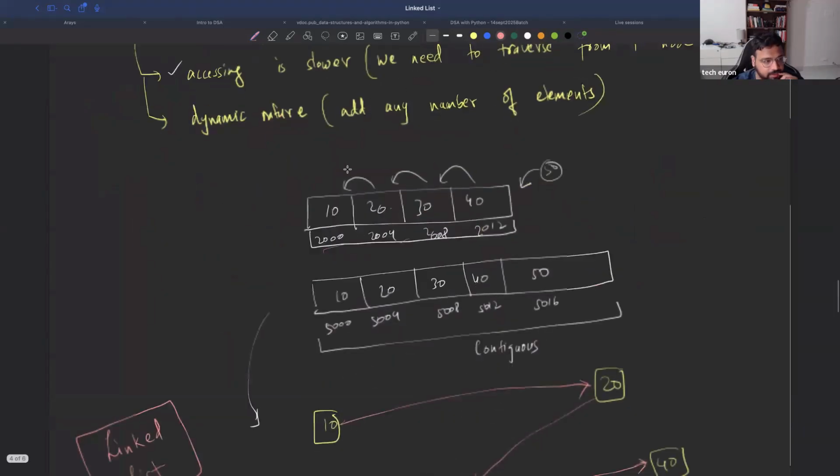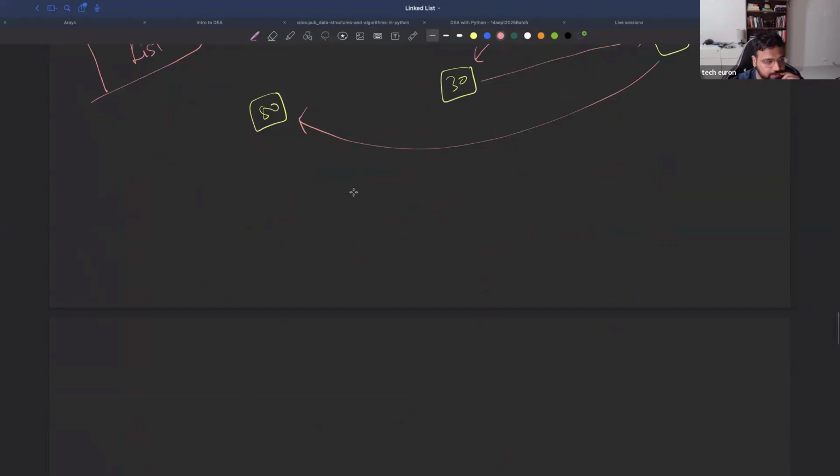Node is nothing but a data structure, or you can say it is a memory location which contains an object. Node is an object.